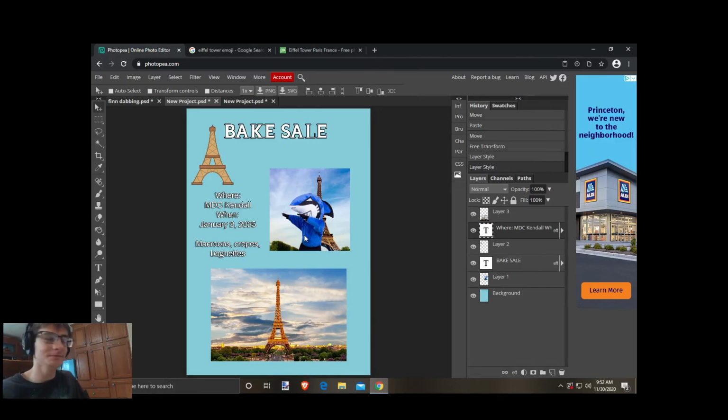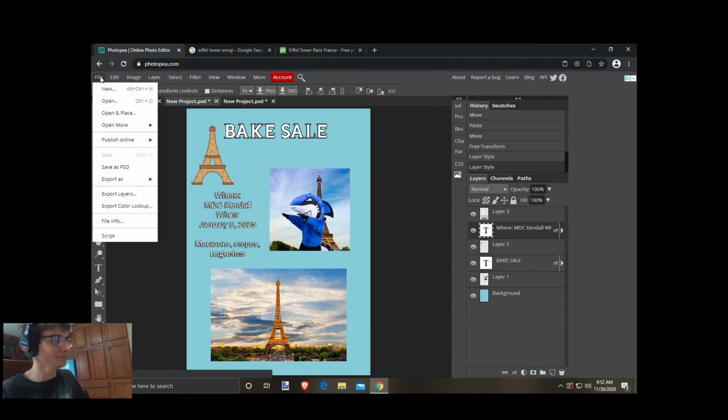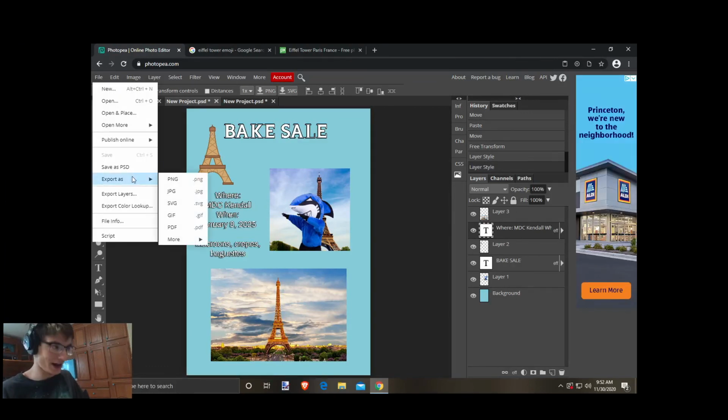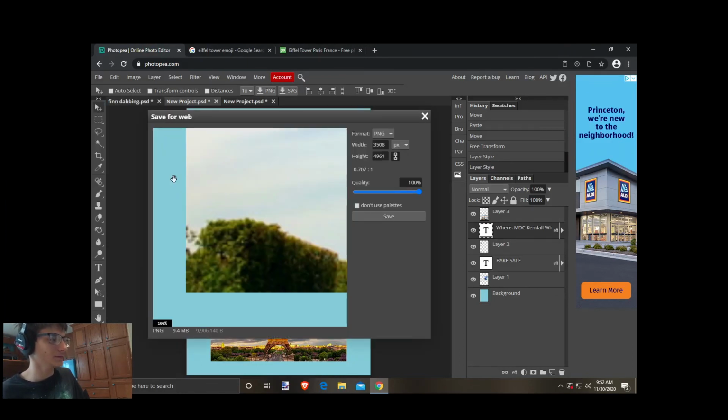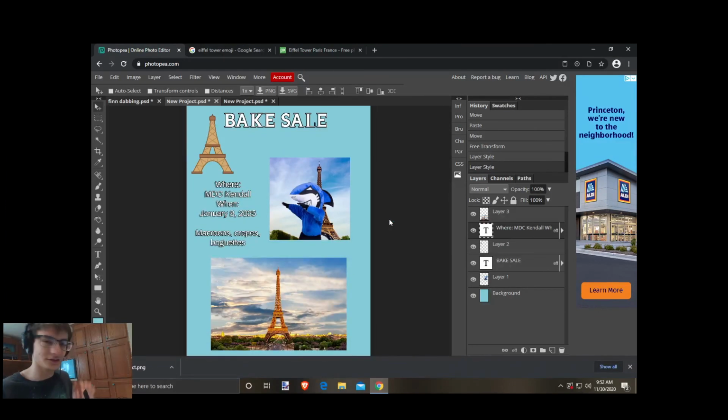And when you're done, go to File, Export As, and we have computer generated imagery here, so let's do PNG. And it's going to be really zoomed in, but don't worry, just click Save. And there it is. You downloaded your project, and you're done.